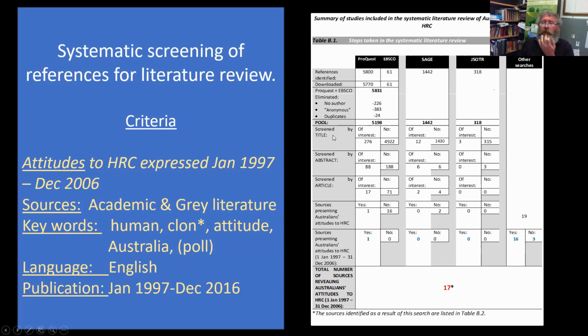Then, as I spoke about, screened by title. If they were of interest, I then read their abstract. If that was interesting, then I read the article. And then I really wanted to push down, so is it about Australians or not? And I got 1 out of 7,000. I believe Phil has a similar experience. Yeah, I can see Eugenia's mouth dropping.